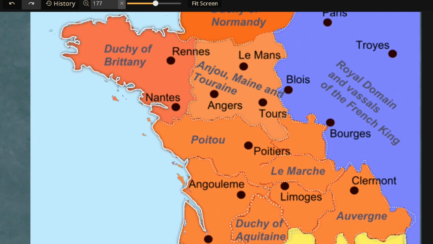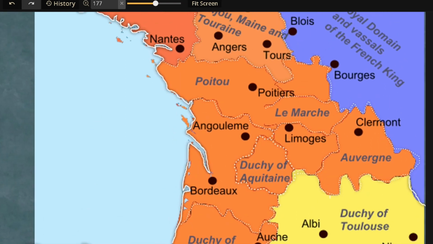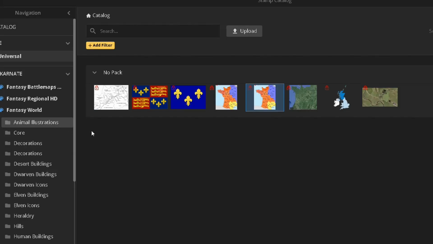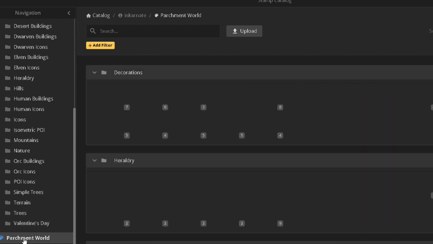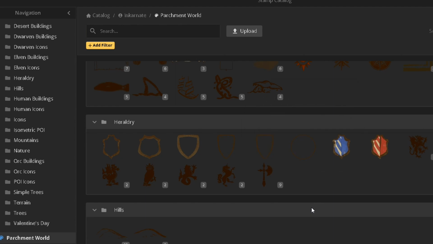It's the last thing we need the map for, because before we remove it and start painting, that would be to put the correct city location. So we open a catalog and we go to these different worlds, and we go to Parchment World. There's so many things you can add to the map and make it look good. I think it's the Parchment World.